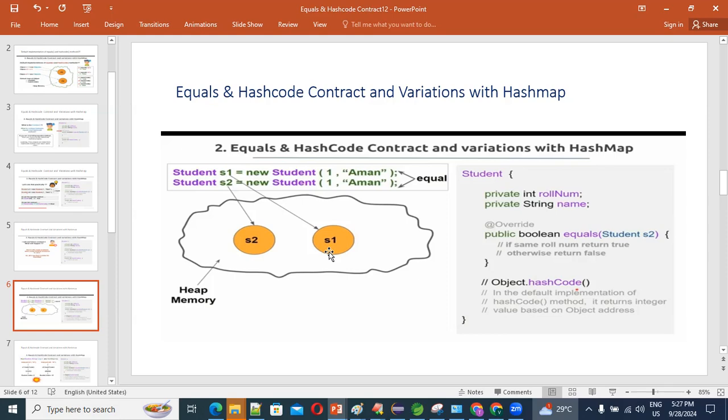See, if two objects should be equal, it means the roll number will be the same. Yes or no? But in memory, we can see S1 and S2 are two different objects. So that's why the hash code will be different. So this contradicts our equals and hashCode method concept. This is the problem. So let's see what will happen when we try to put these objects into the HashMap. If I put these two objects into the HashMap, what will happen?